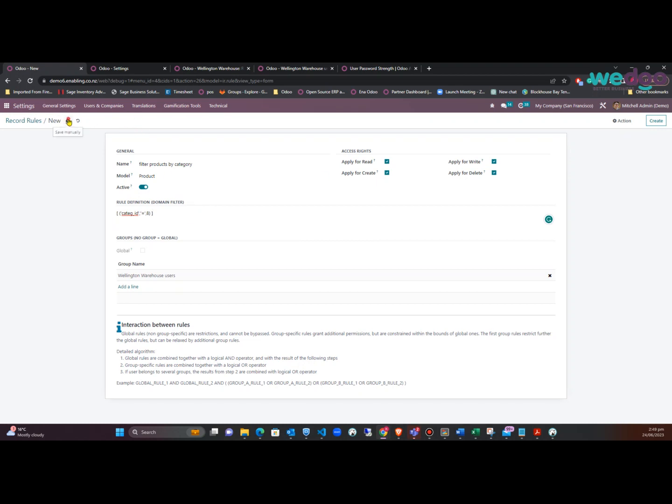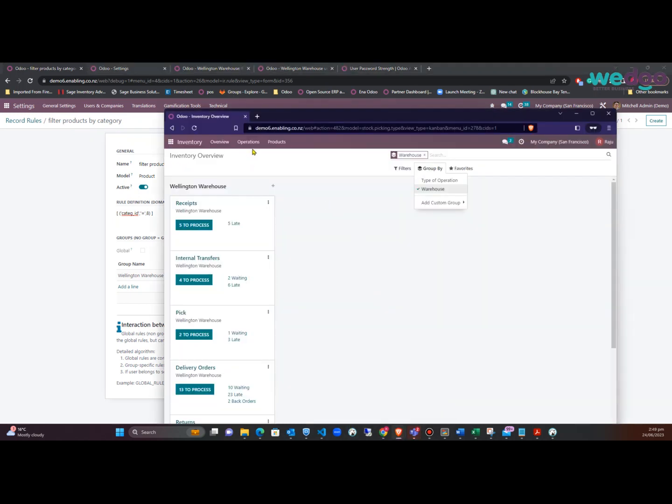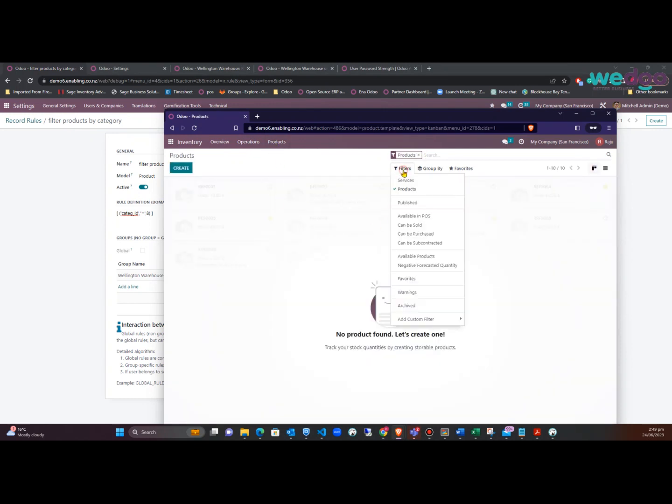If I go save in here, and if I go into the user Raju login under products and products, nothing much is, if I go and look at archive products, I might see anything, but there's no product in that particular category. So that then filters me to only look at that category, product category, right?